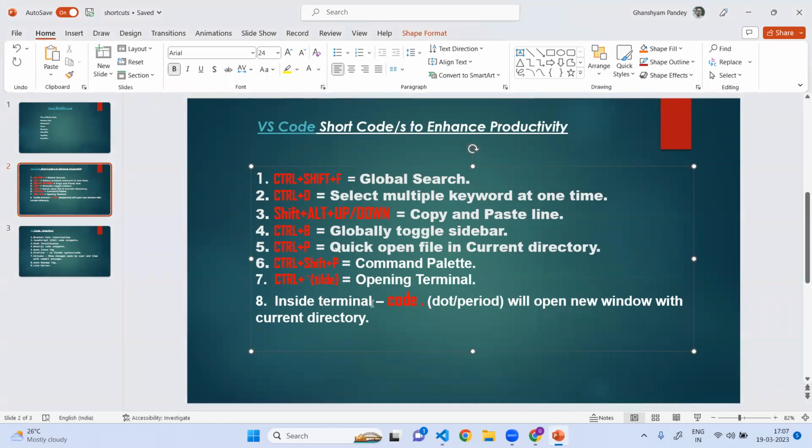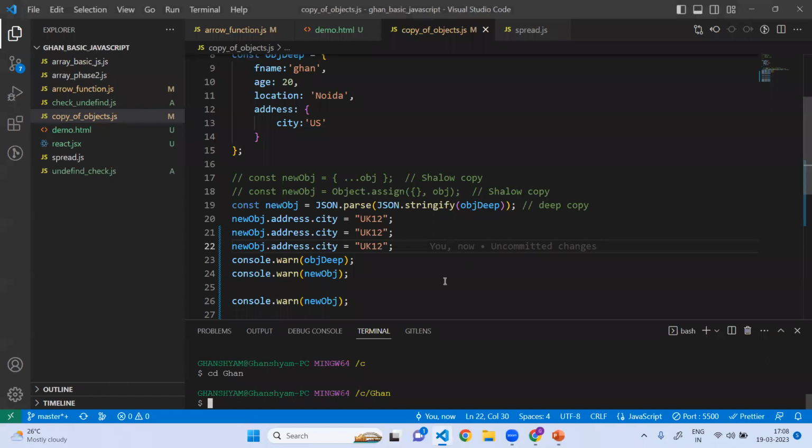Inside the terminal, I have written code dot, which will open a new window with the current directory. This will open a new editor itself. For example, I will try code dot.